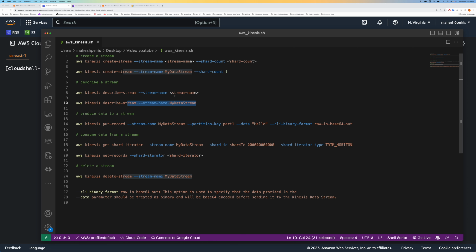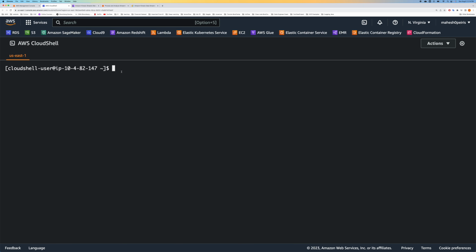Actually, I'm going to create a new one using the Kinesis CLI so that I can show you guys that as well. So let's copy this command and paste it here. This command is basically aws kinesis create-stream, and the stream name is the one that you're going to give it, and the shard count is 1. Let's run, guys. This will create a data stream called my data stream in our Kinesis.